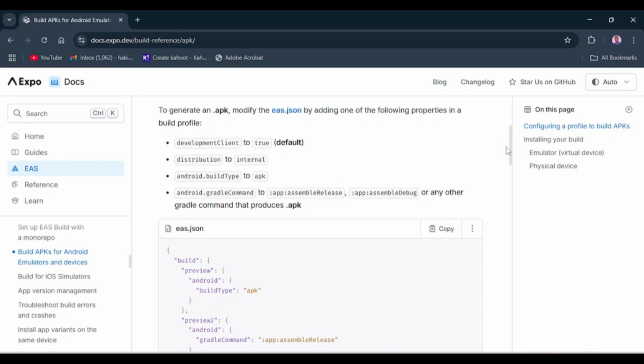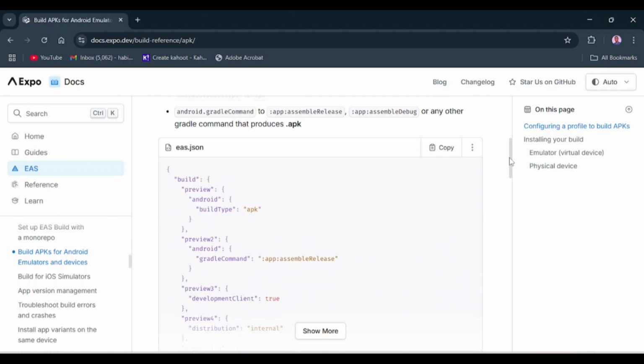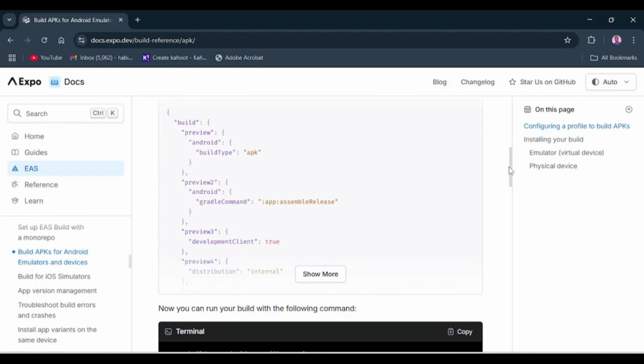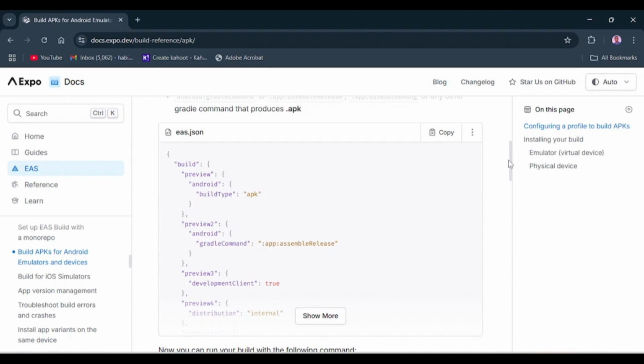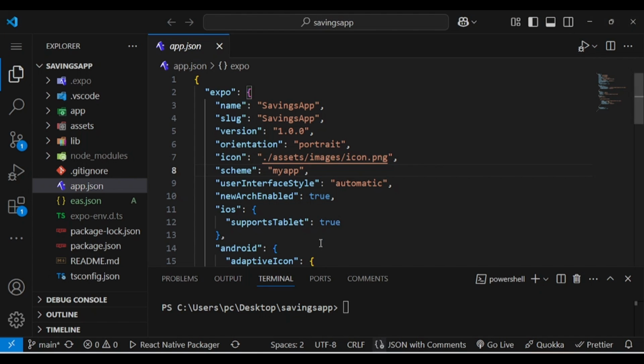Okay, now what we just need to do is copy the line of code, the one with Android and build type APK. That's the only thing we need to copy and paste in our own code, and I believe with that everything will work fine. So let me open my own eas.json file.